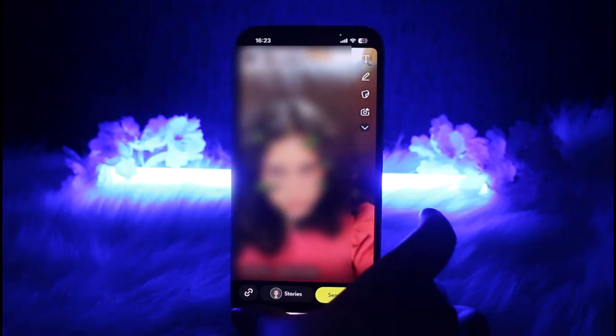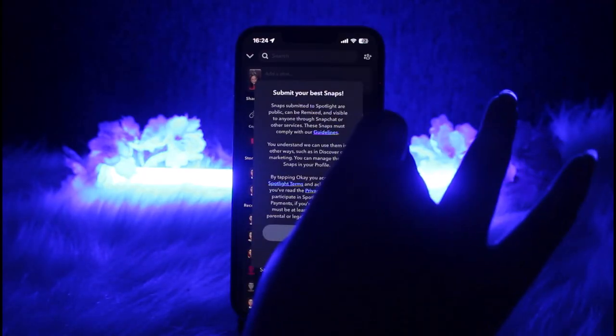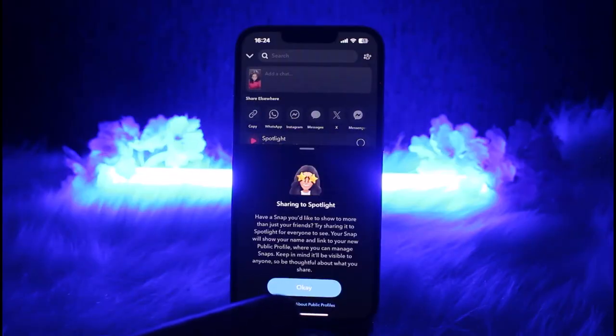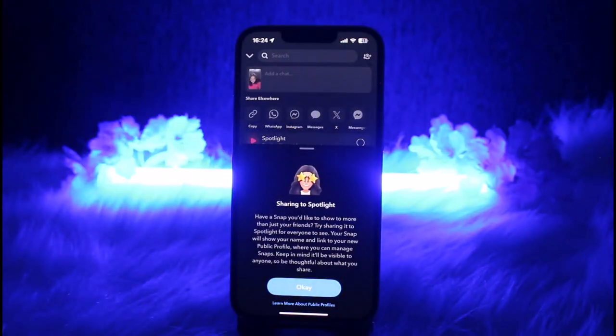photo, choose a video of yours, and then you're going to go to the section of send to, and you're going to choose spotlight. Tap on OK, and your spotlight will be sent. Tap on OK again, and you're good to go. That's basically all you had to do to share a spotlight.